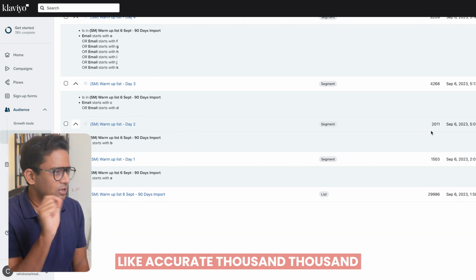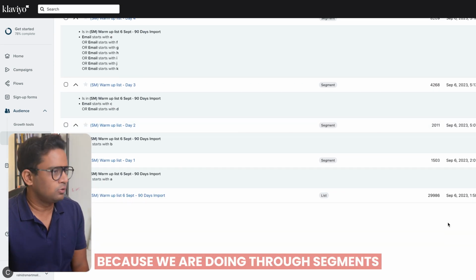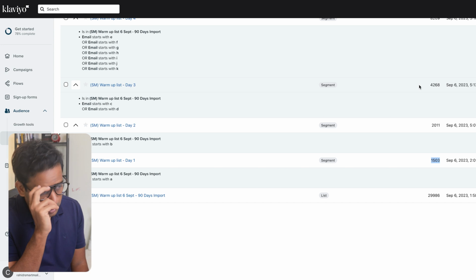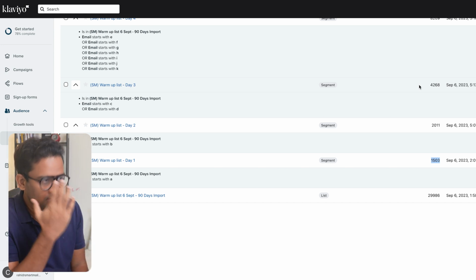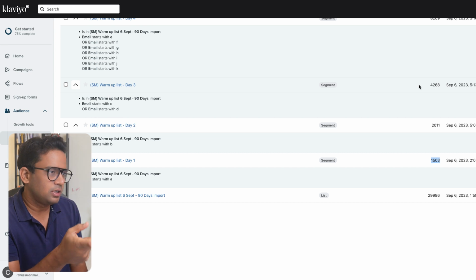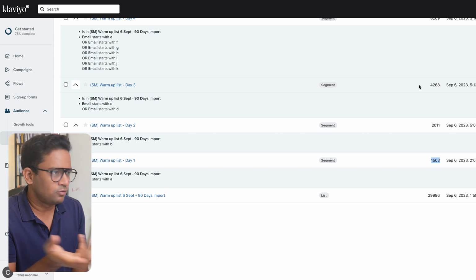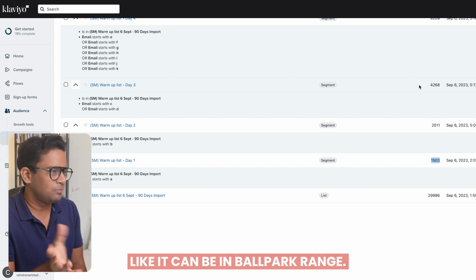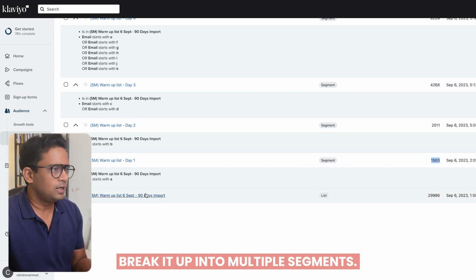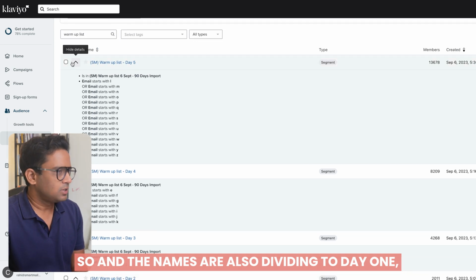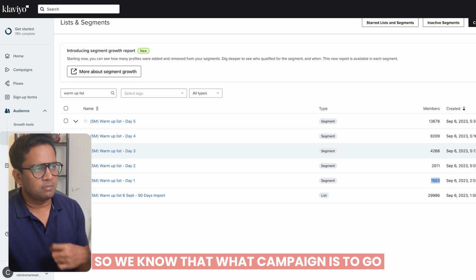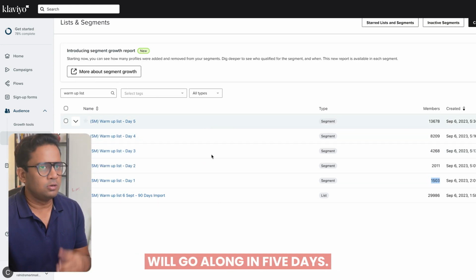But it doesn't need to be an accurate 1,000 because we are doing it through segments. So we can have a 1,500 or 2,000 or so. But I felt like this is cleaner, if you can get the engagement data with that kind of accuracy of 1,000, 2,000, 5,000. Otherwise, you have to do it in Excel. It's not an exact count, it can be in a ballpark range, but basically the idea is to break it up into multiple segments. The names are also divided into day 1, day 2, day 3, day 4. So we know which campaign is to go, and then the 5 campaigns will go along in 5 days.